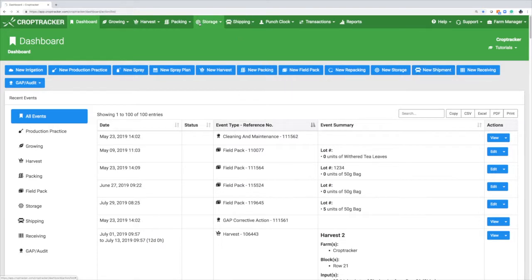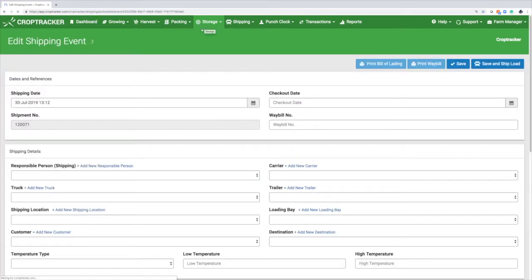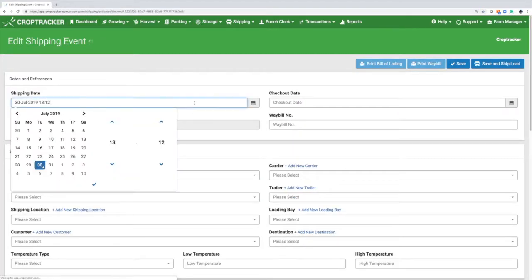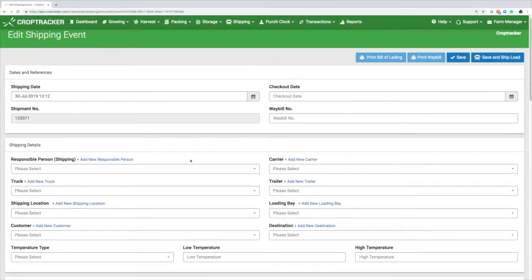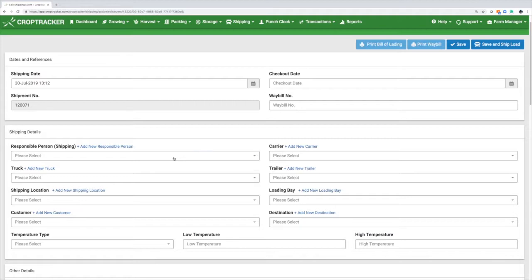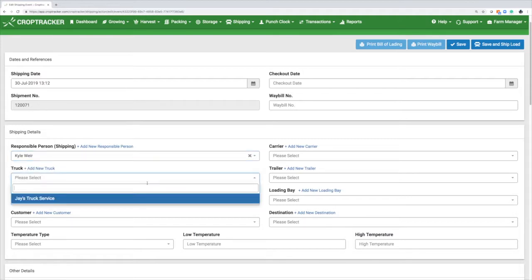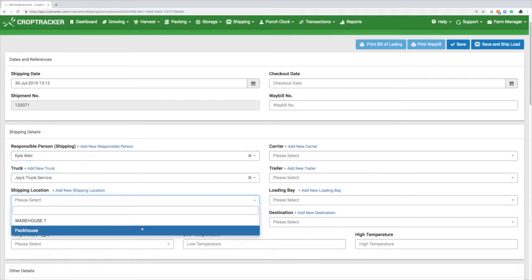Start by entering your shipping date, and then optionally enter a waybill number. The fields are all optional and customizable for your needs. Select and fill out the details applicable for your operation, including responsible person, carrier, truck, trailer, shipping location, and loading bay.